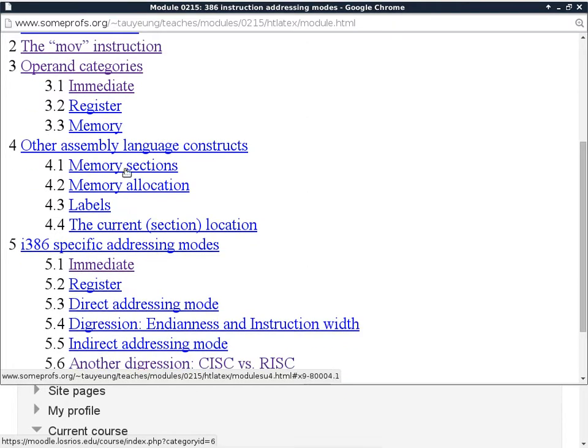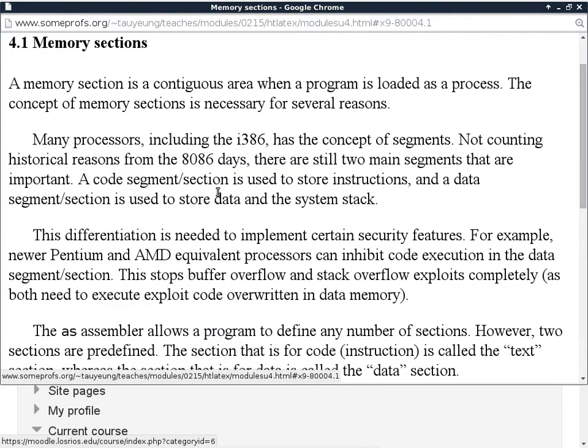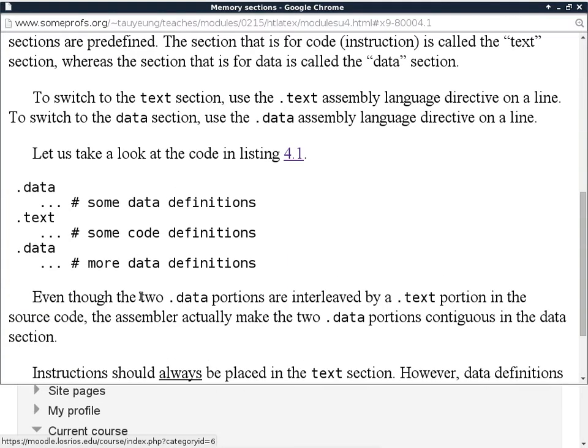Section 4 talks about memory sections, memory allocation, labels, and the current location, which is not particularly helpful, especially in the homework assignment, but it is a very useful concept that can come in handy sometimes. So memory sections talk about dot text versus dot data, and you can switch between those two by using what we call a directive. So dot data is called a directive. Dot text is also called a directive.